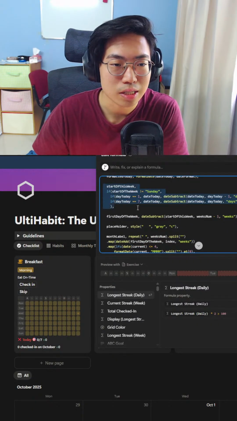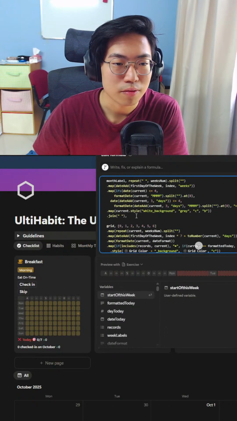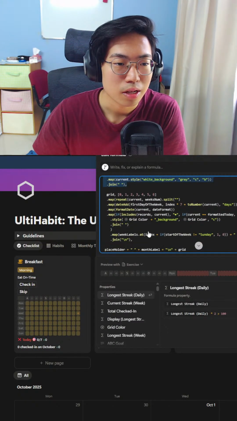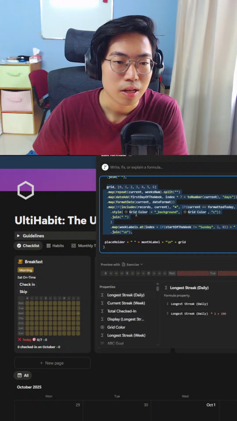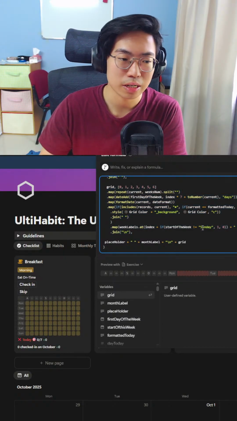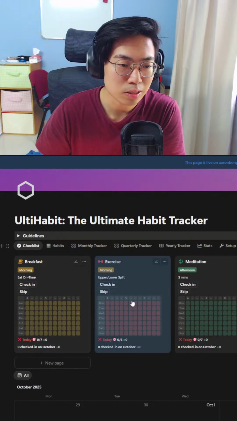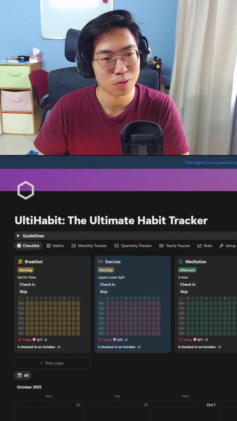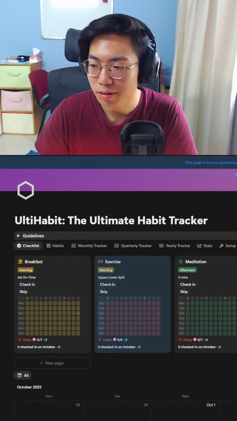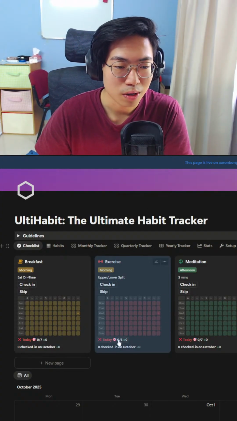Then this is just to calculate the start of the week. And then you have your month label, which is the top here. And then finally the actual grid, and it's going to be based on the relation at the bottom here. It's quite complicated. You can have a look at it in the video. Yeah, the calendar is coded. I know, it's really cool.